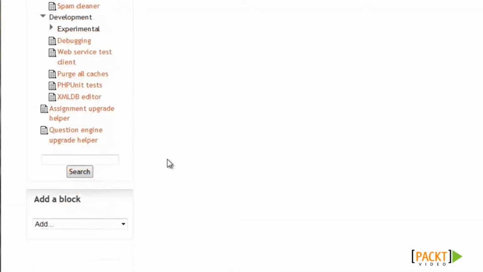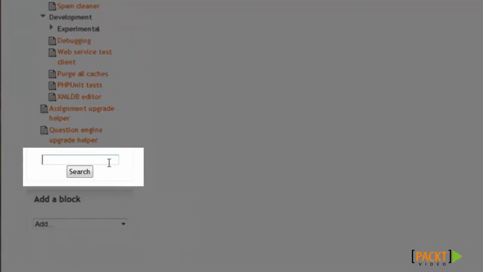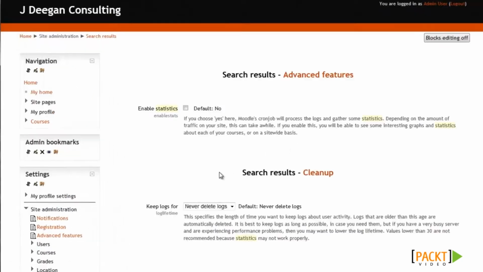As you can see, there's a lot of settings available for you to look through. If you're ever looking for a setting and you can't seem to find it, you can always use the search function that you see here to look for it. So for example, if I'm looking for something involving statistics of the site, I can go ahead and type in statistics, and then just click the search button. And this will pull up any administration settings having to do with statistics for the site.